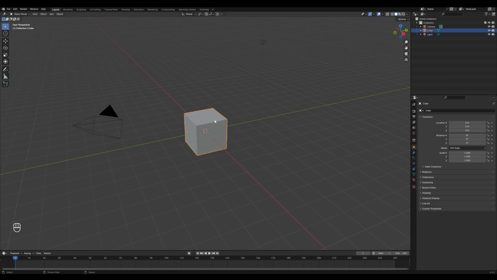If I click the cube here with left click, then you can see it has its information about where it is and stuff. And if I click the camera, you can see this information changes. Click the light here, this information changes. So all the stuff down here is relevant specifically to the object, where this stuff is global.